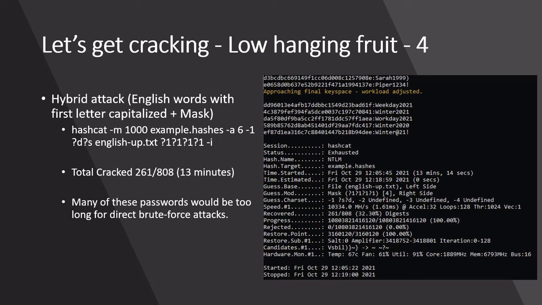Let's try something a little different this time and combine the two methods and do a hybrid attack, a word list plus a mask. So we have to switch over to hybrid mode. So we're going to change the attack mode to 6. This is for hybrid word list plus mask. I've also taken a list of 3 million English words and capitalized the first letter using the sed script. I created a new word list called English-up.